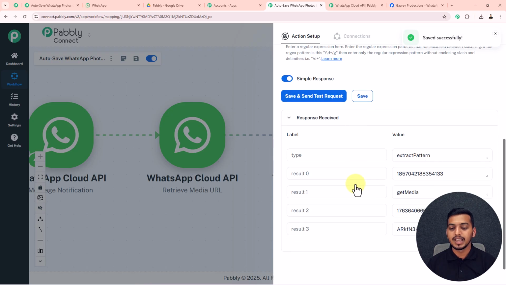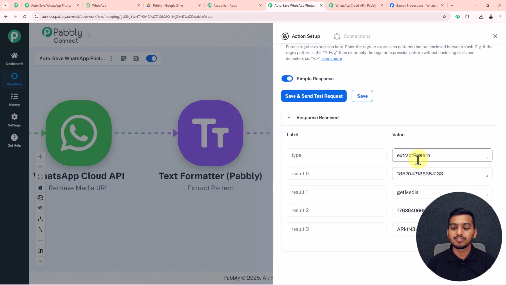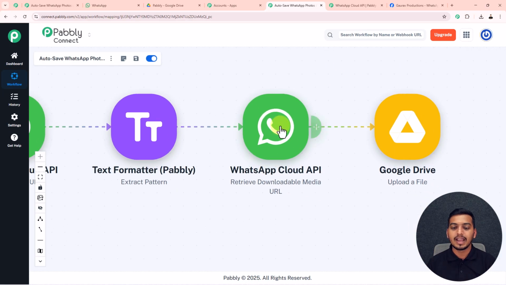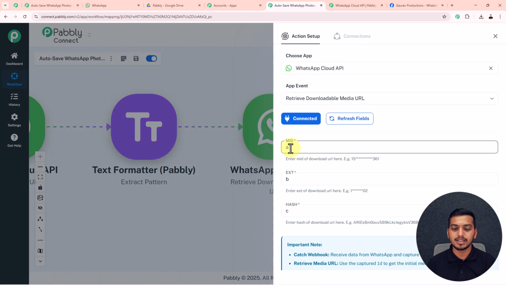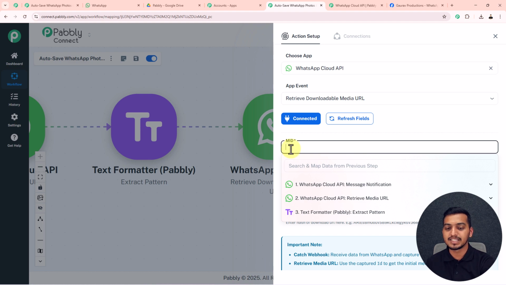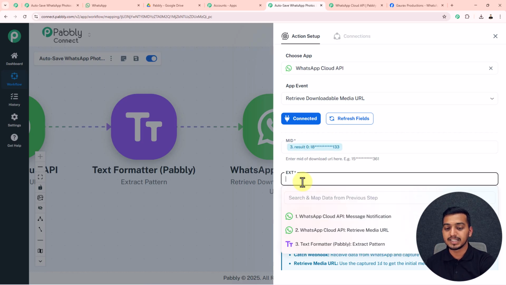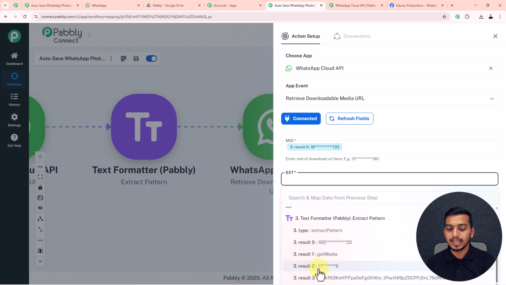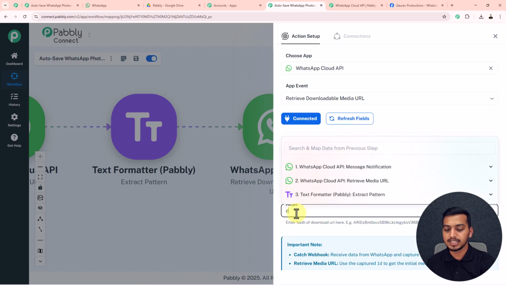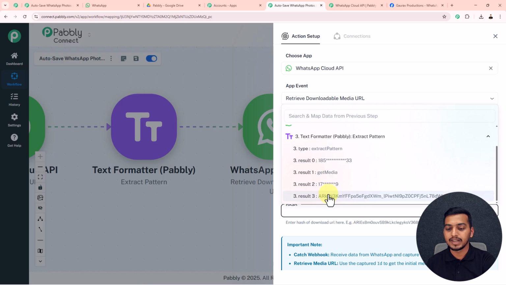After that, you can see here in the first result 0 we have received this MID, and in result 2 this is our EXT, and in result 3 this is our hash. So we have successfully extracted all the things that I wanted. Now I will just cut this from here, and inside this WhatsApp Cloud API step, first of all I will just delete this A from here, and in here from this text formatter I will just map this result 0, which was our MID, and in place of this EXT I will just map this particular EXT, and in here for this hash I will also map the hash that I have got here.